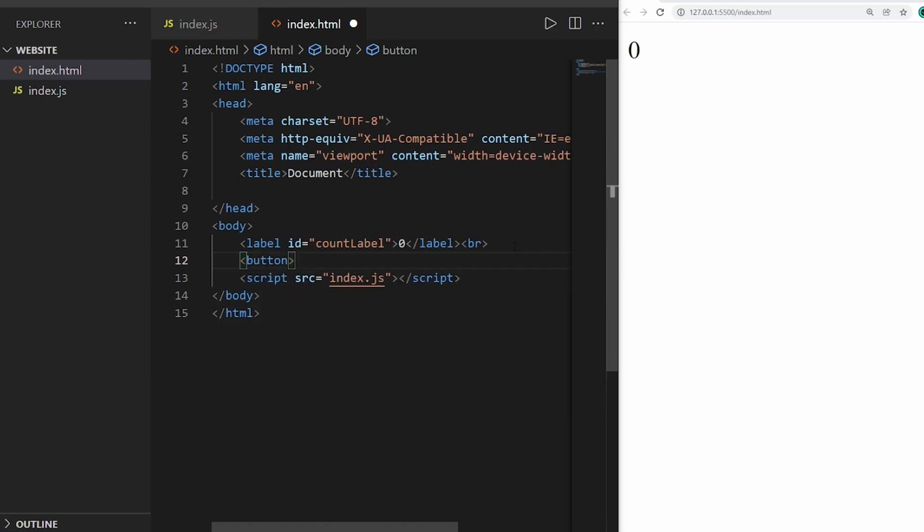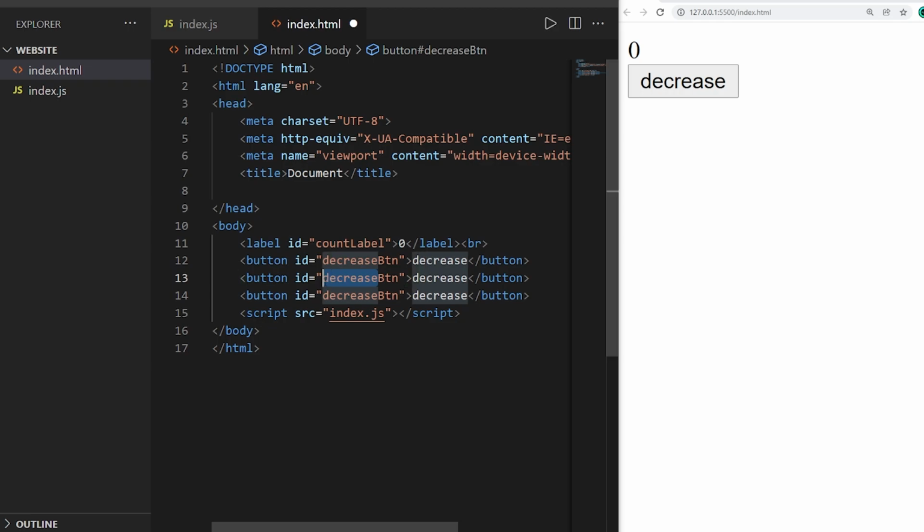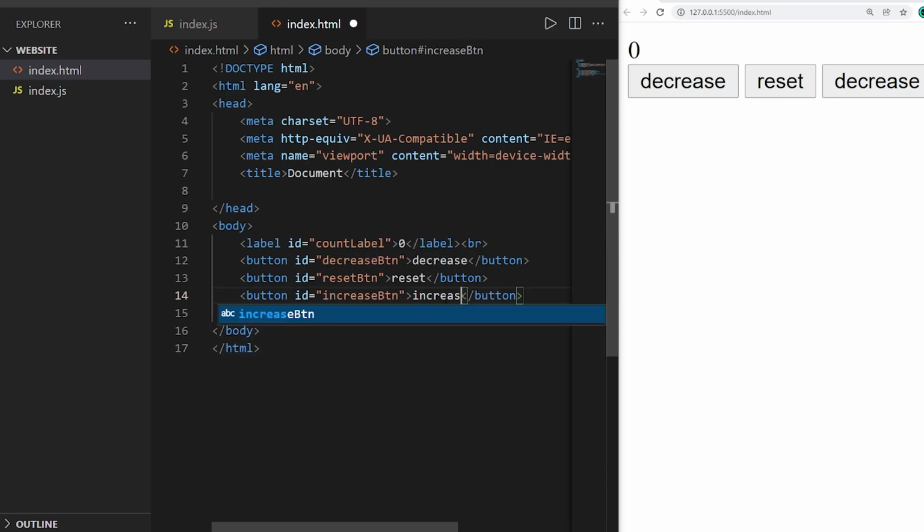Button, close it. The first button will have an ID of decrease button. Decrease button, and the text will be decrease. Okay, let's copy this button, paste it two additional times. The second button will be a reset button, text reset, and the third button will be increase. Increase button. Increase.